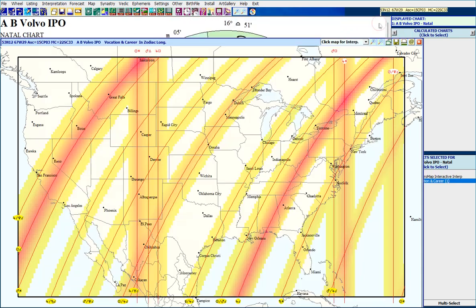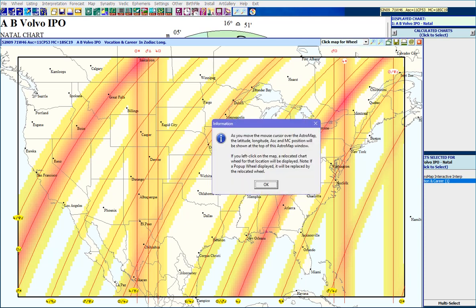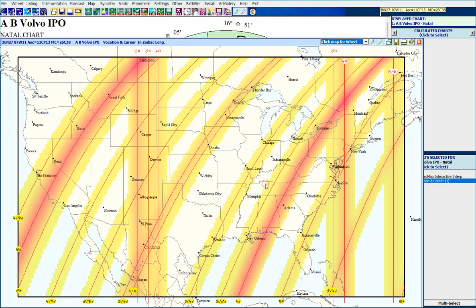Okay, so let's close this and go back to the map. Then we click on this drop-down arrow. There are two more choices in here. Let's click on map for wheel. As you move the mouse cursor over the astromap, the latitude and longitude, ascendant and midheaven position will be shown at the top of this astromap window. So let's click on OK.